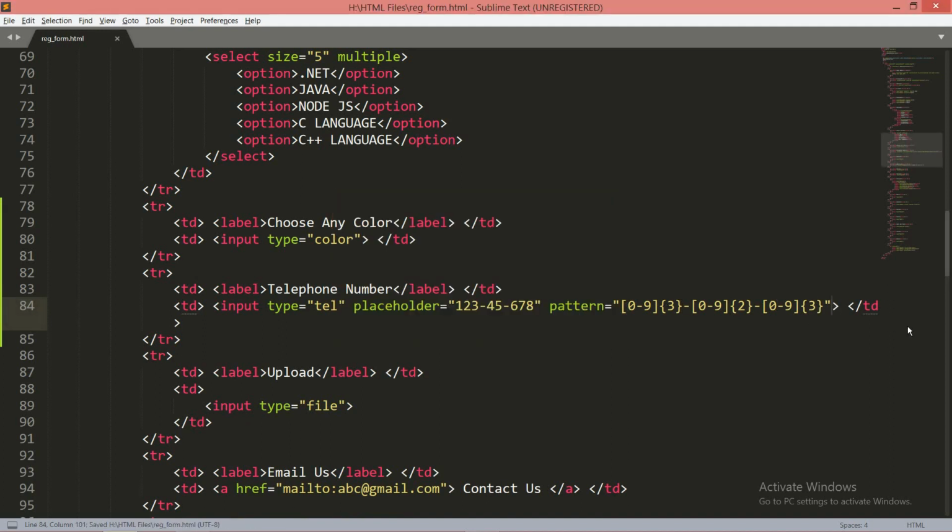Now after this, if I say title, you all know it's for a screen tip, a screen hint. Title equals, I say, wrong input entered.